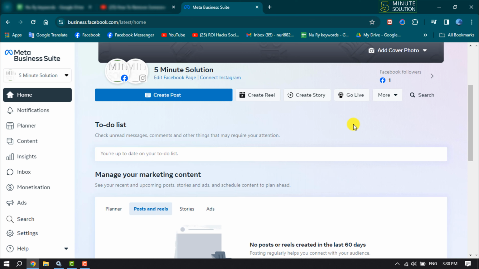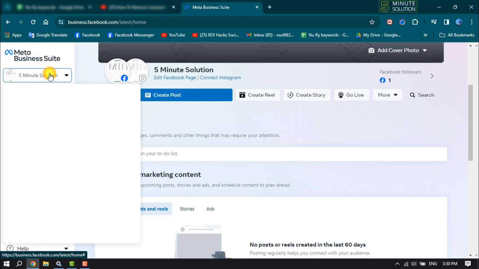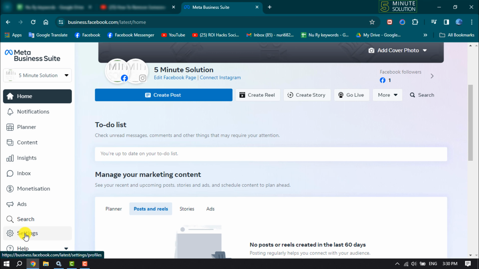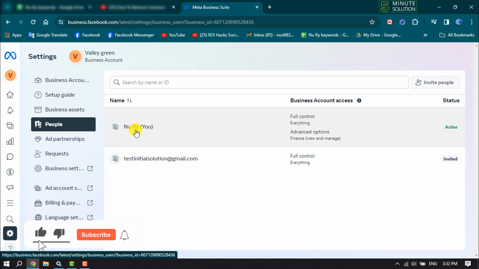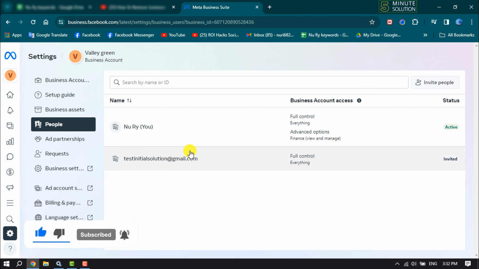First of all, open Meta Business Suite and make sure to select here your business account. And then click on Settings. Once you are in Settings page, here select People. And now you will get here all of your added users.